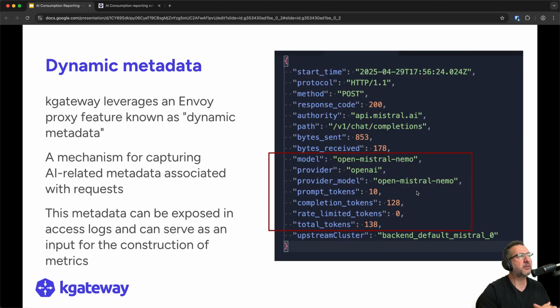And the story begins with a feature in Envoy known as dynamic metadata, which allows this AI gateway to capture AI-specific metadata with requests. And we can expose those in access logs, as you see in this screenshot here. This is just a line from the access logs that shows, in addition to the typical fields like protocol, method, authority and path. Here we make a call to Mistral AI, to the V1 chat completions endpoint. But besides bytes sent and bytes received, we also see which model we actually called, how many prompt tokens we utilized, how many completion tokens we got back, and AI-specific information.